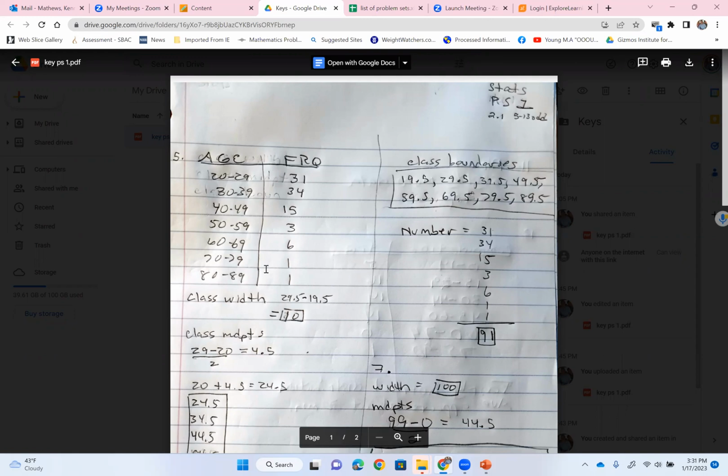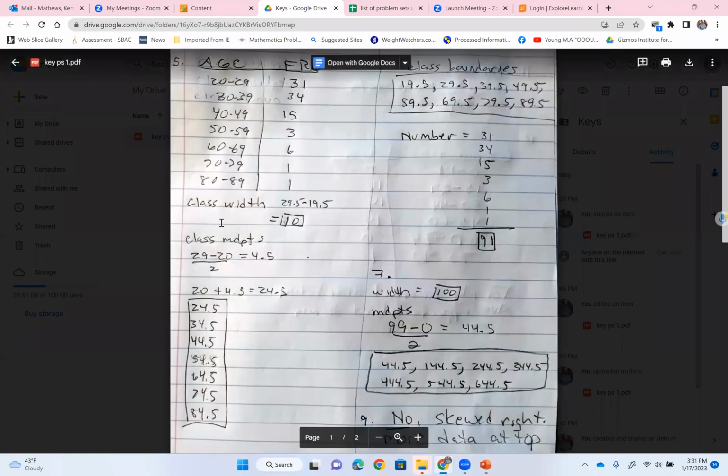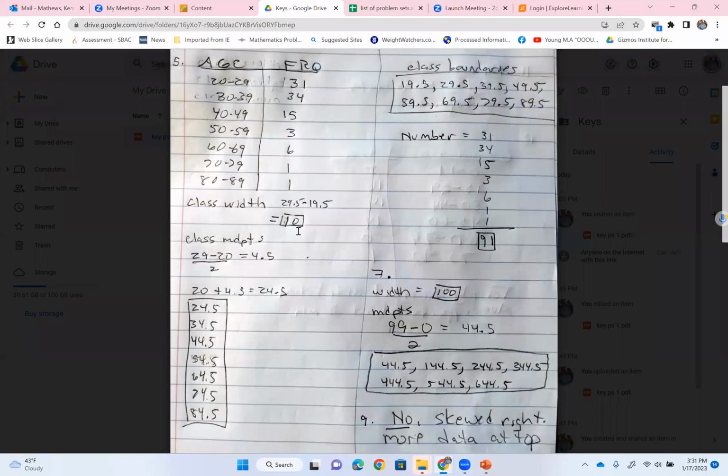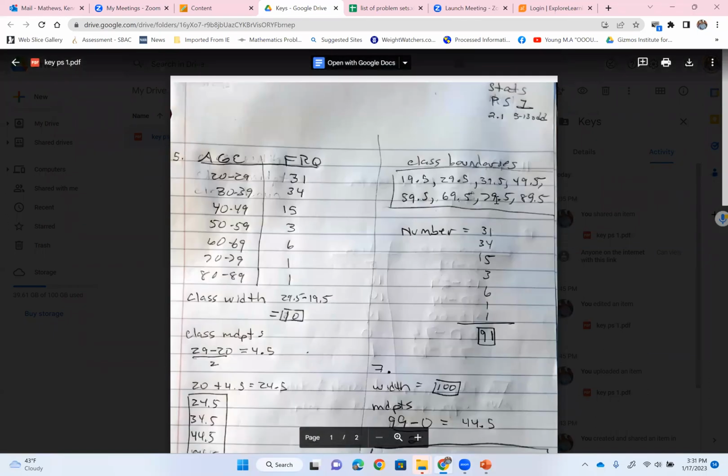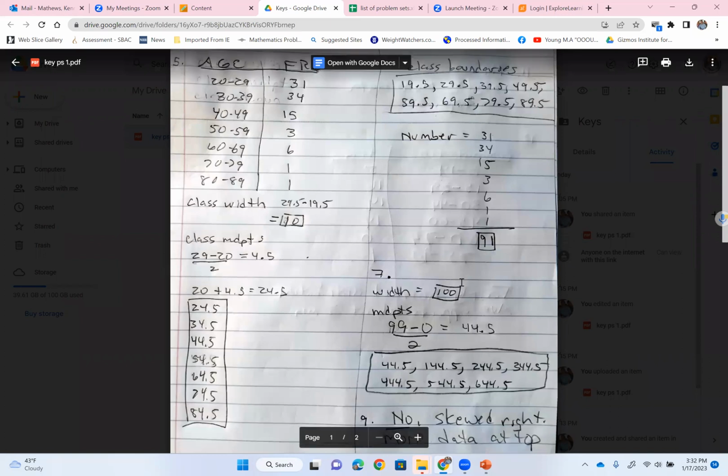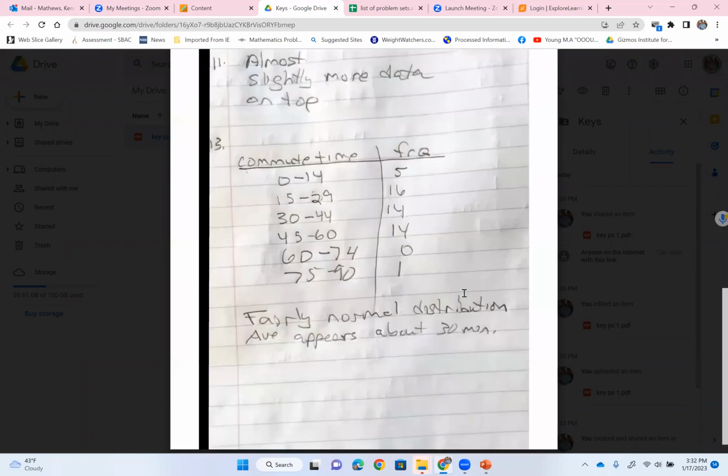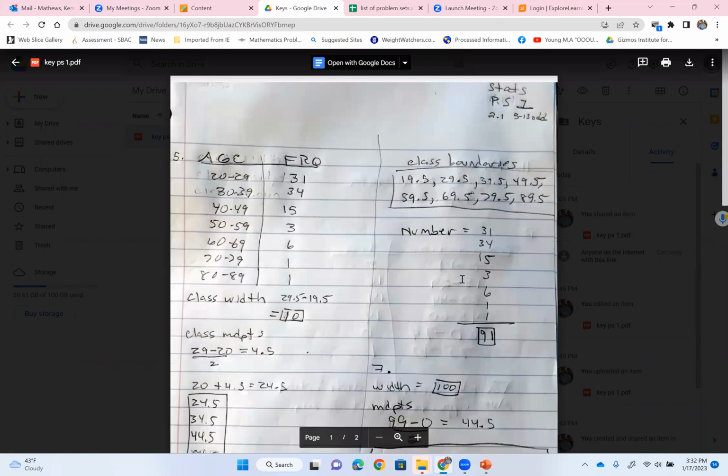So here's number 5. You had to construct a frequency distribution table. And it asked for the class width. So here's the calculation. The class midpoints, there they are. The class boundaries, there they are. And how many were sampled? So we added up the total number of frequencies. All right, there's problem number 7, number 9, number 11, and 13. Now, remember, folks, do not just copy this because you will get a 0 for plagiarism.